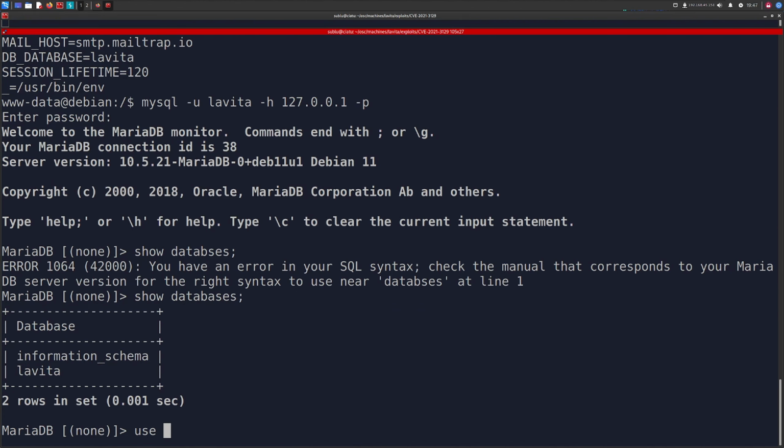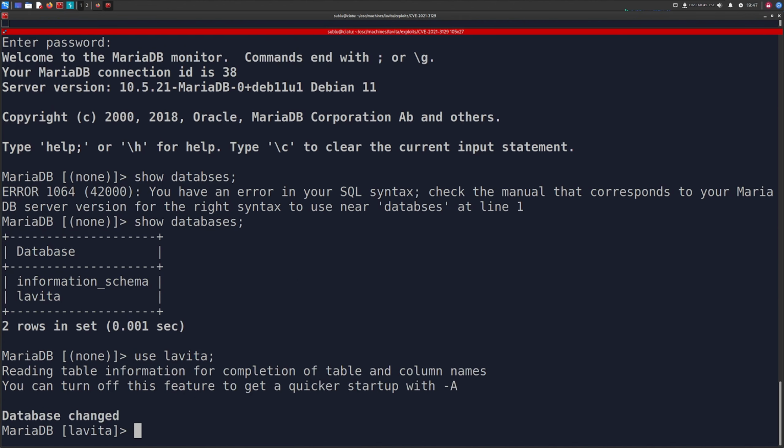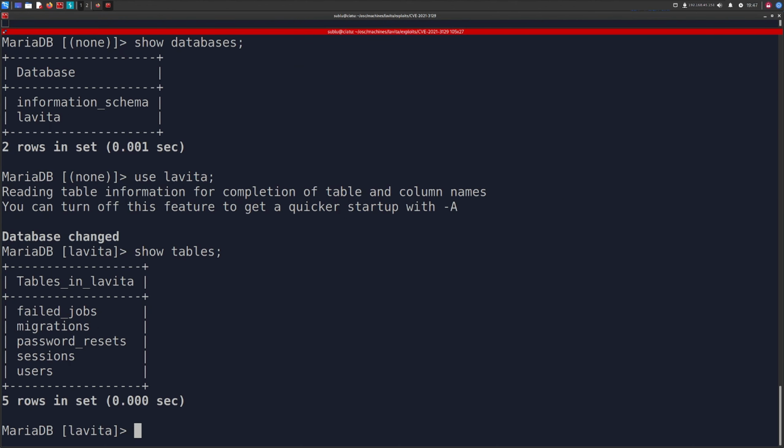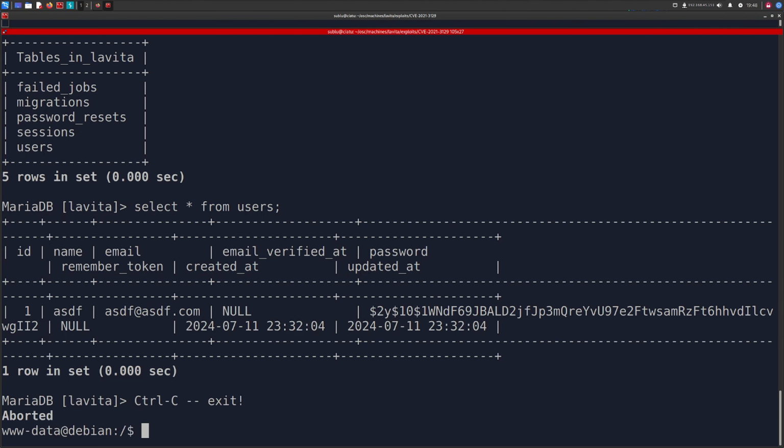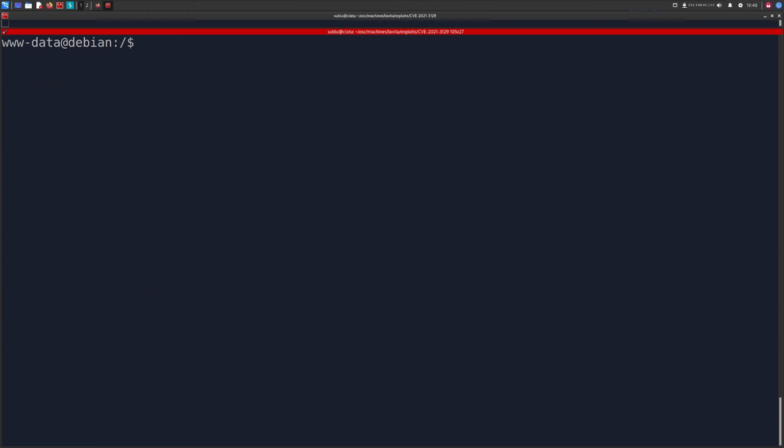So let's use LaVita and let's show tables. We have a users table. We can do select all from users. And we only have one user here, which is the user that we created. So I don't think that this is going to be very useful to us, at least on this box. That's just something cool that you could do to enumerate that environment variable.